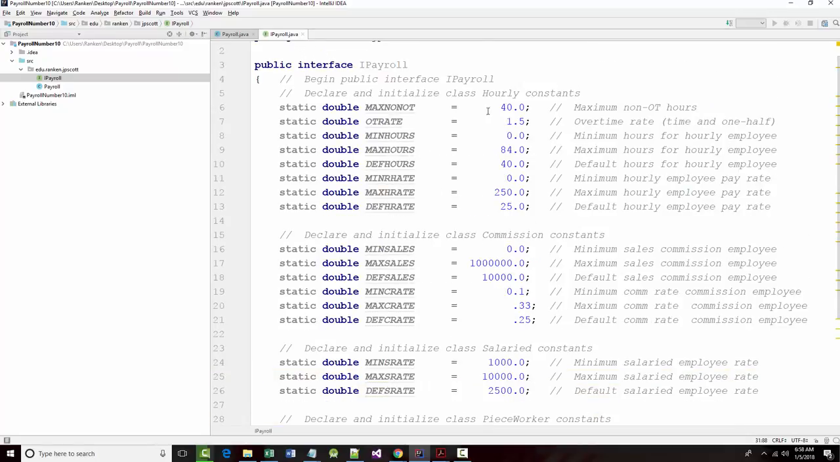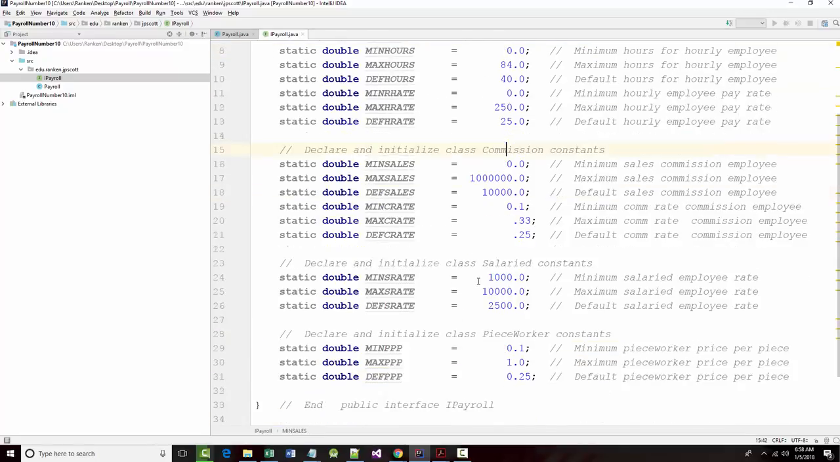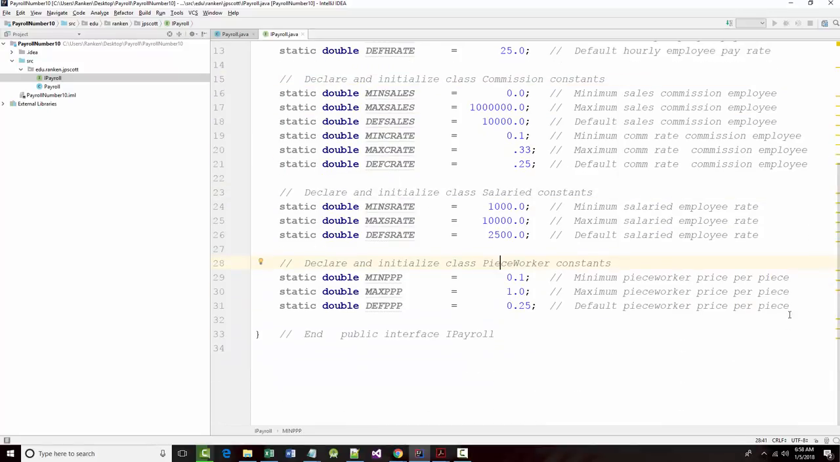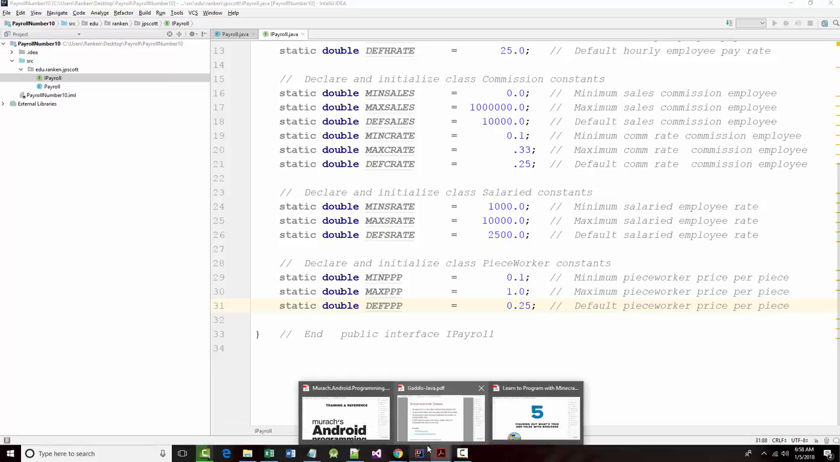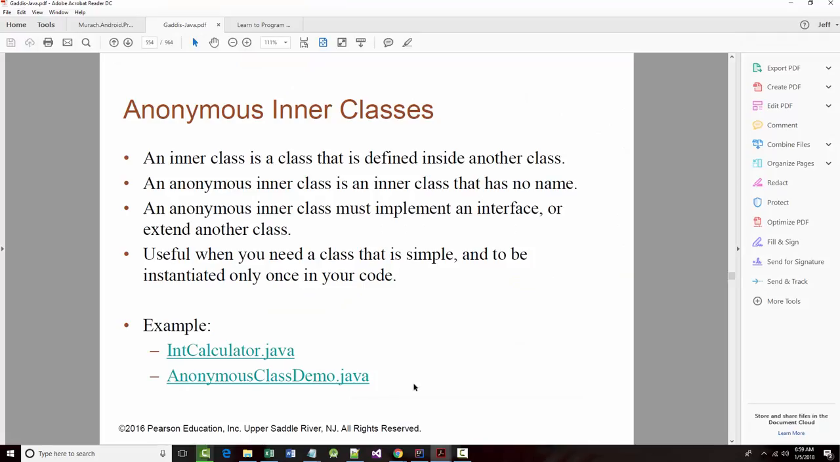And that's what this is. So I'm hoping to have an hourly, a commission, a salaried, and a piece worker. I'm hoping to put all those in there. In addition, now I'm going to have to go back. I apologize for this, but I want to check through because I want to show you this the right way.